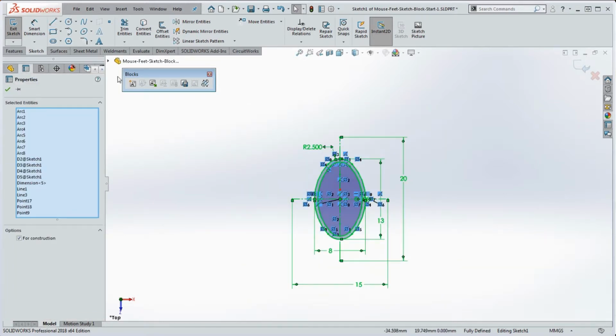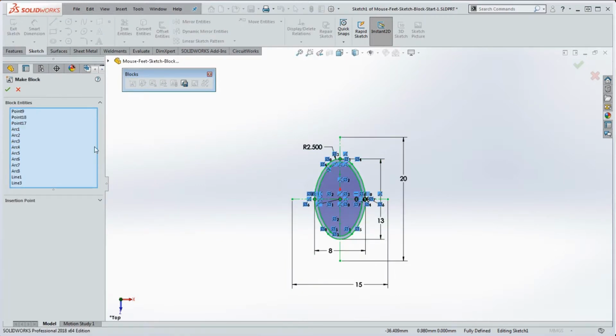With the block toolbar out, what we want to do is go to Make Block. We're going to go ahead and click on that. And this might seem a little obscure, but we want to make sure that we have our insertion point right there in the middle. So we have the origin right there in the middle, but watch this. We're going to watch where that origin goes when we actually create this block. We're going to go to Insertion Point, and there's our insertion point.